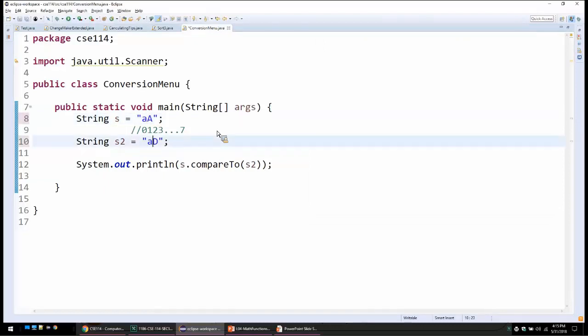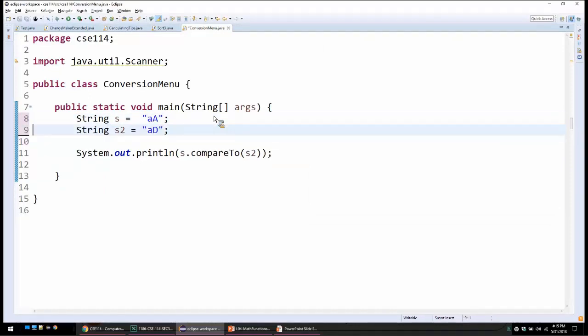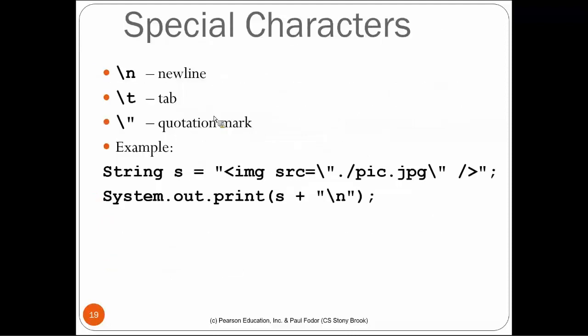It finds the first position where the characters are different. As long as they are the same, those are not compared, and the distance is 0. But it finds the first position where the characters are different, and it tells me what the distance is between those two characters in Unicode. Okay?